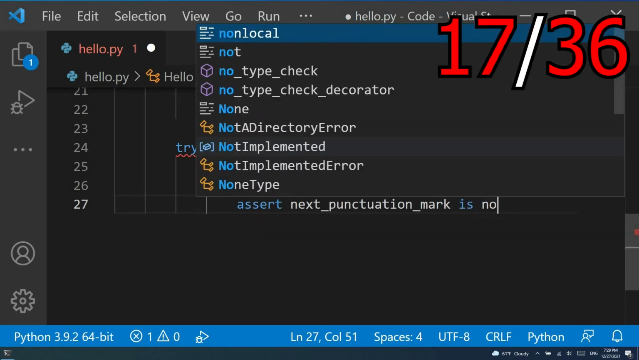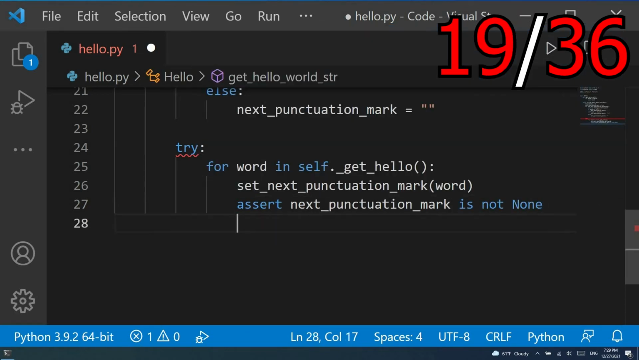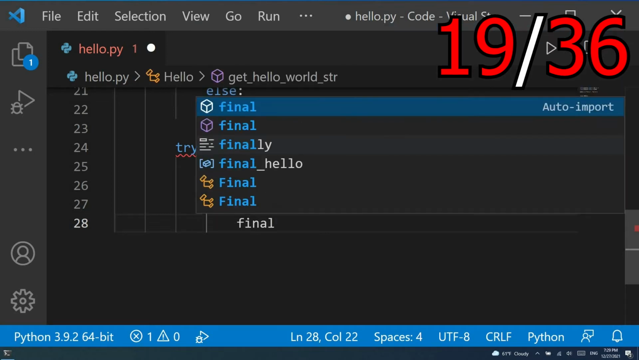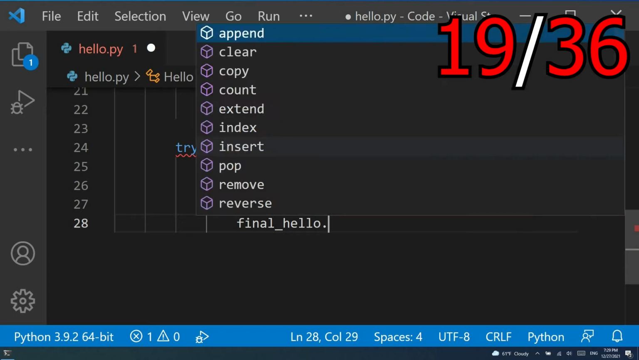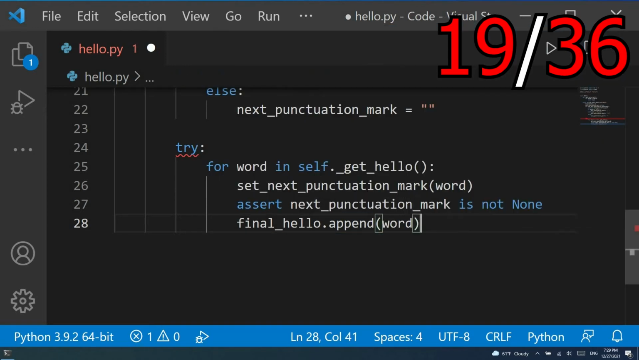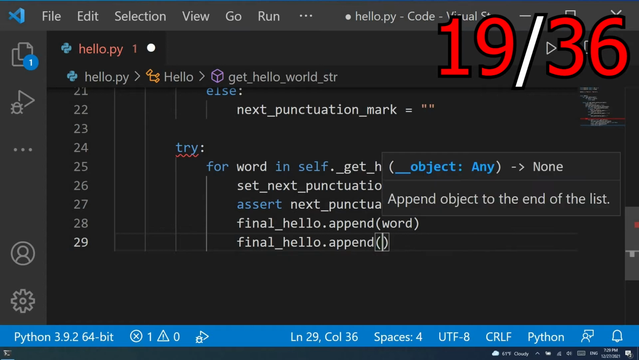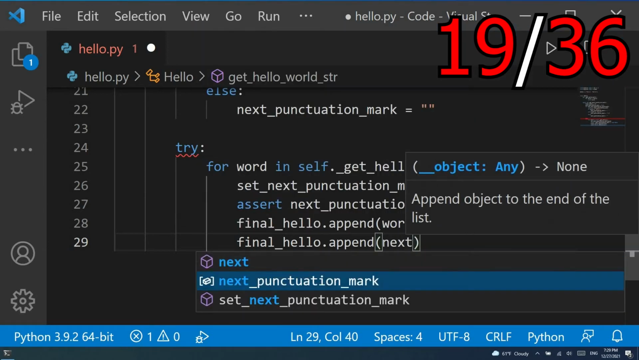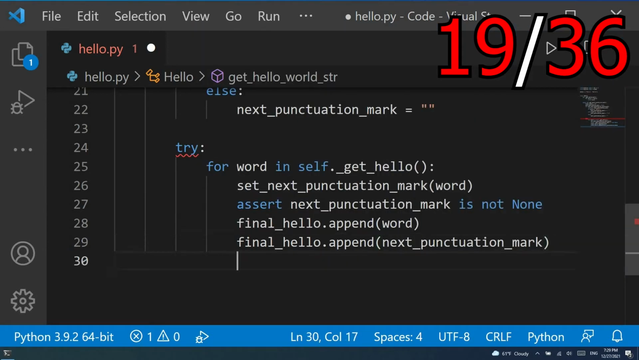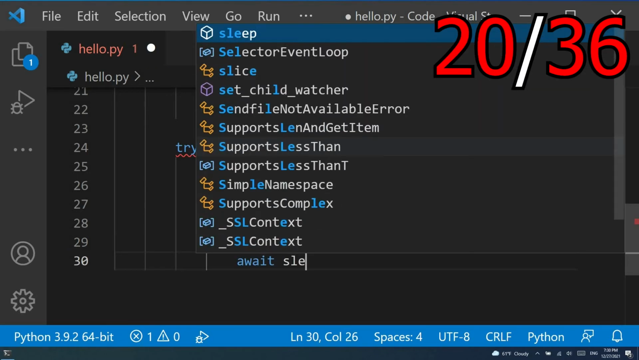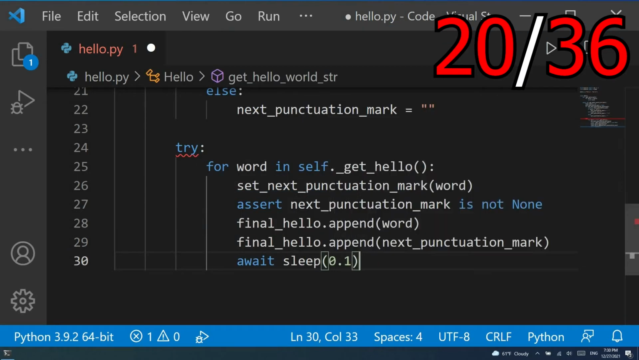But first we can use the assert keyword and make sure that next punctuation mark actually has been changed. Nothing really interesting is happening in these 2 lines of code. We're basically appending the word and the punctuation mark into our final hello list, so we could make the hello world string later in the program. And then since we have to use the await keyword, why not just await sleep?